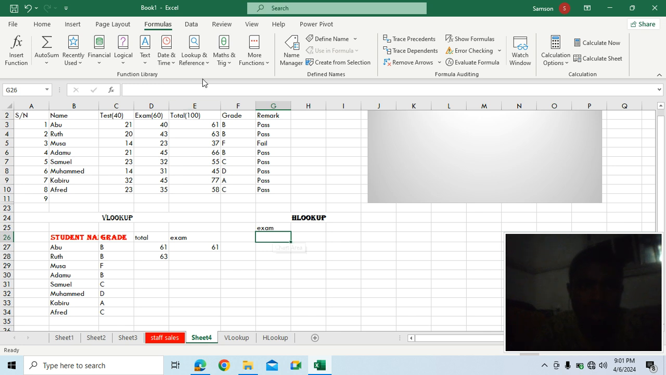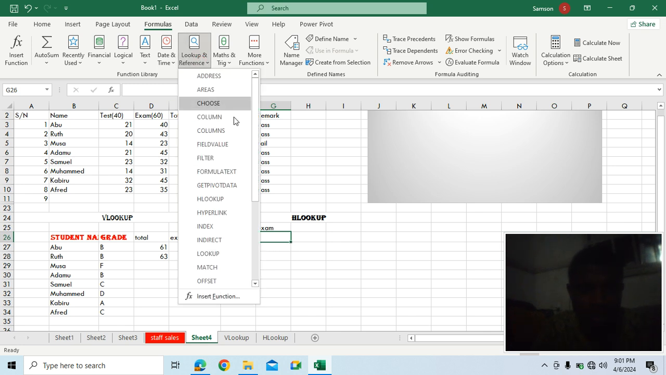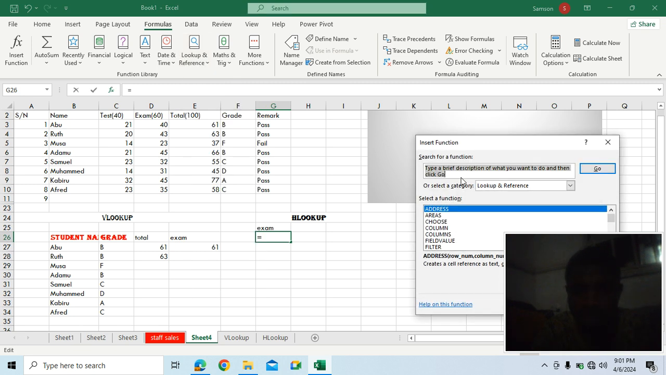Okay, so you go back to your lookup and reference. Look for HLookUp. You see I've searched, I'm not seeing it, so you click on insert function. Then you search for HLookUp. Click on go. You see it here, click on OK.